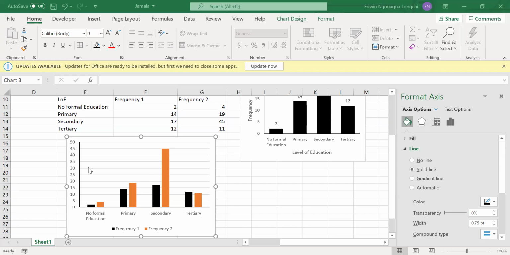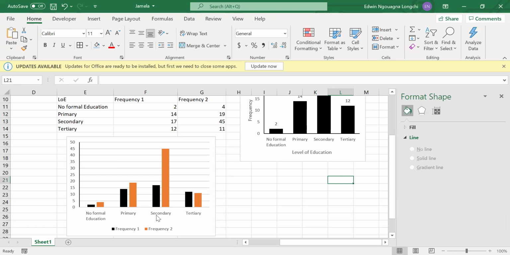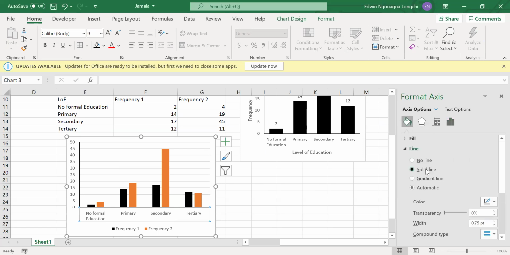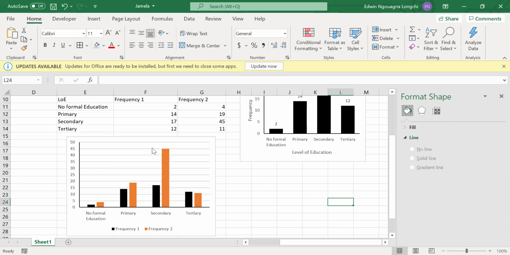All right, so we click on the y-axis, come and take solid line. It's already black, that's okay. I like black because it's cool and mature. You can choose any other color of your choice. So we have the x-axis, solid line, voila.